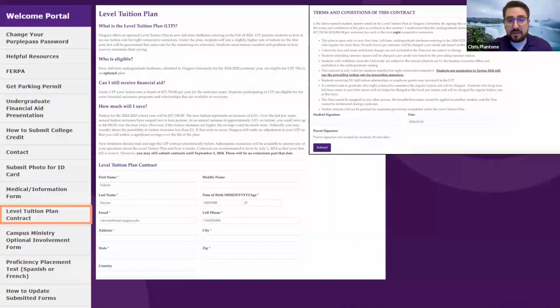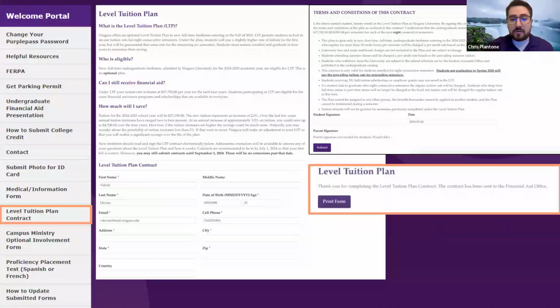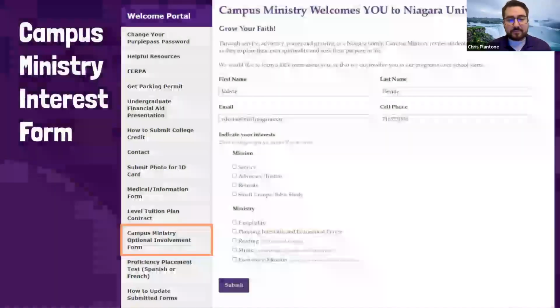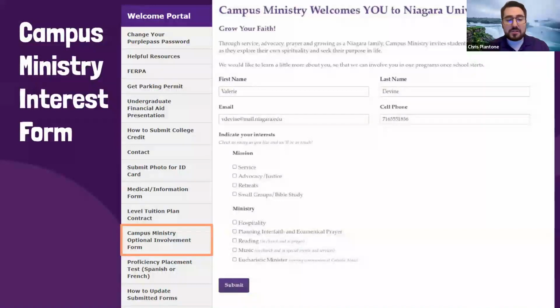So you'll fill out some information here. If you are over 18, you don't need a parent signature. If you're under 18, you'll need a parent signature. But you can submit it right here, and it will send it to our financial aid office. It's that quick, it's that easy. If campus ministry is something that you want to get involved with, you can fill out some information here, whether it be the service or our retreats. You can just add some details to let them know you're interested.